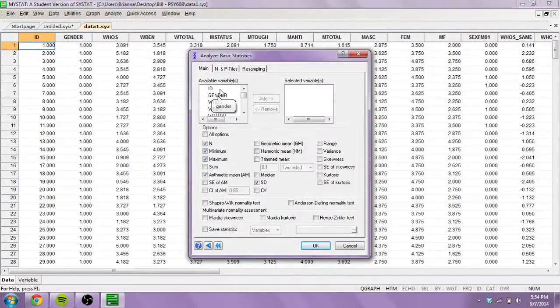and then we really obviously wouldn't care about something like ID, but you'll care about all the other variables for your project. I'm not going to highlight all of them, I'll just pick a few. And I'm going to select those by clicking Add. They'll go to my selected variables window over here. And then under options, you'll see the different statistics that you can request. Right now, I already have the options that we want highlighted, so min, max, mean, and standard deviation.